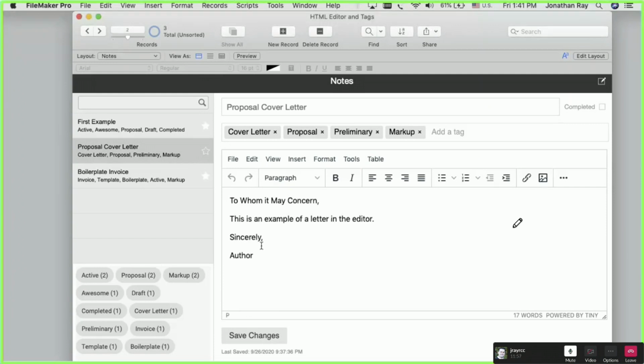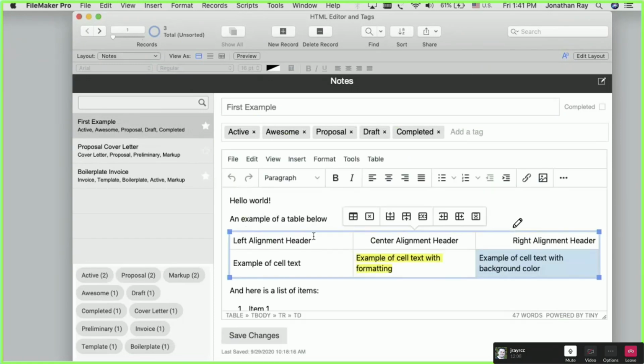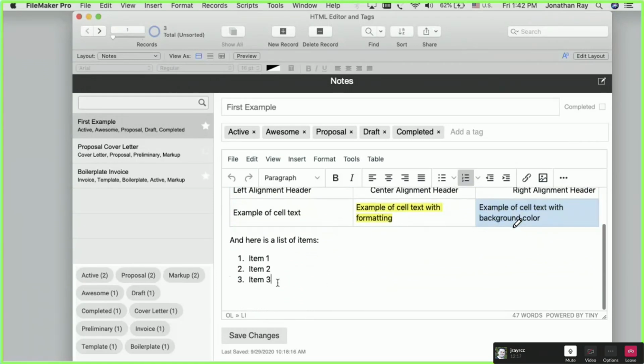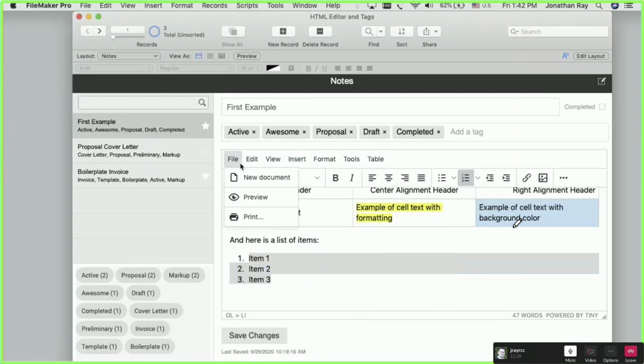Jay, tell us about why. What is the deal? Okay, so one of the big things that FileMaker cannot do in a field is insert tables. This right here is a table, and you can right-align, left-align, highlight, make the background color, et cetera. You can make listed items, all things you can't do natively in FileMaker. Alignment, all that type of thing. You can do lots and lots of stuff.